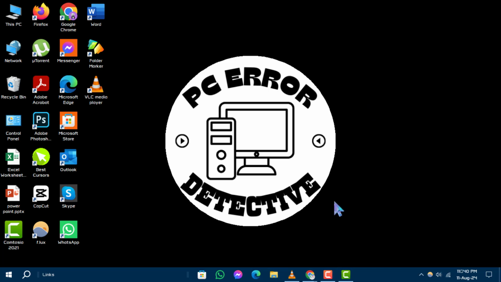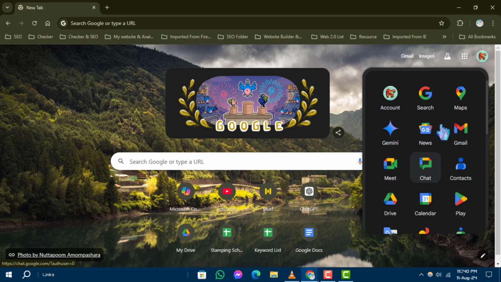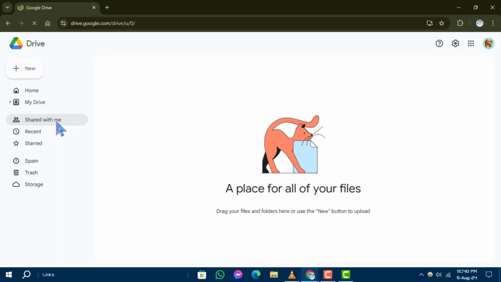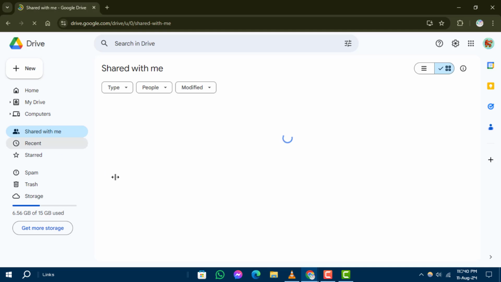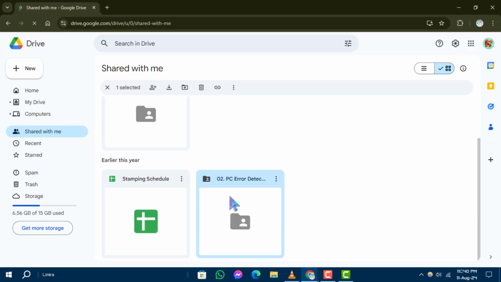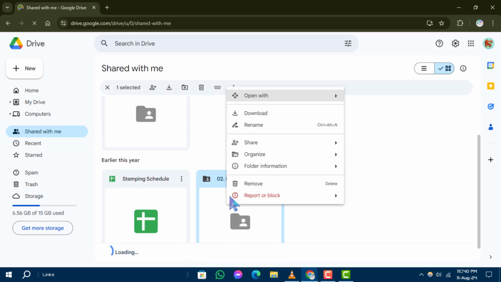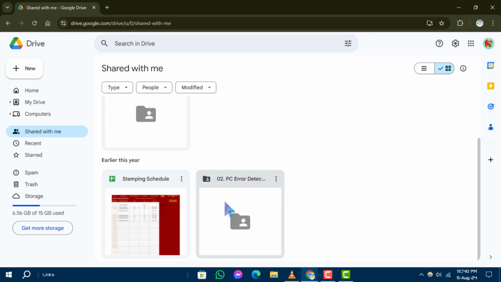Step 1. First, open any web browser and then go to the Google Apps menu, which looks like a grid of 9 dots, and click on Drive. Step 2. In Google Drive, right-click on the file you want to open. Step 3. Place your cursor over the Open With option. Step 4. Choose an app to open the file, or double-click on any file to open it.